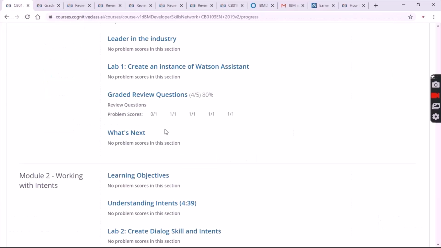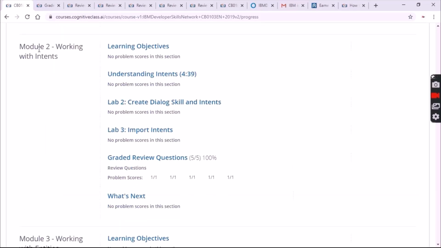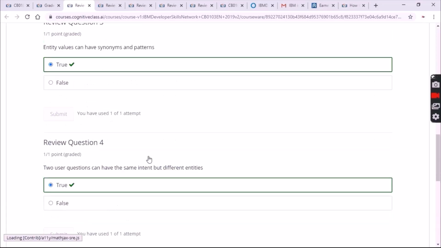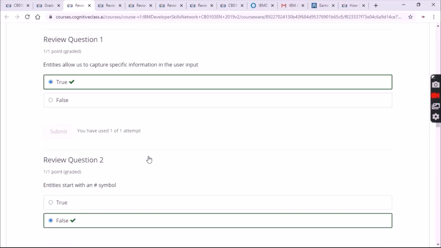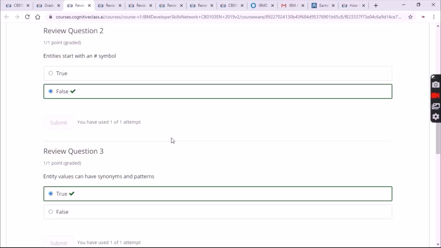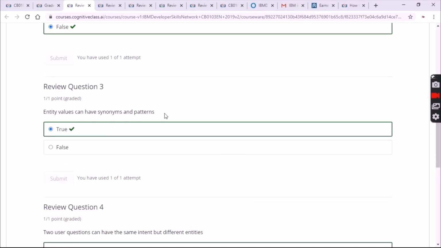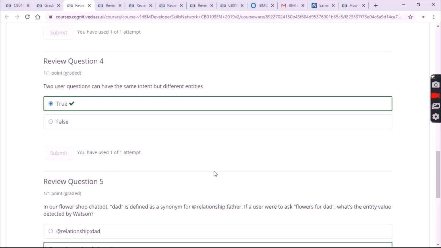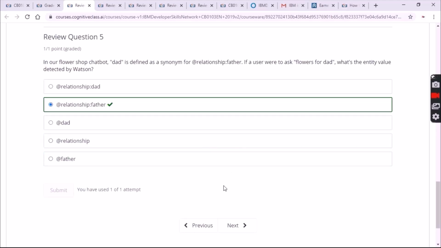After the completion of the first module, go to the second module and click on graded review questions in the second module. Carefully. So the first question answer is true. The second question answer is false. Third question answer is also true. Fourth question answer is also true. Fifth question answer is second option.